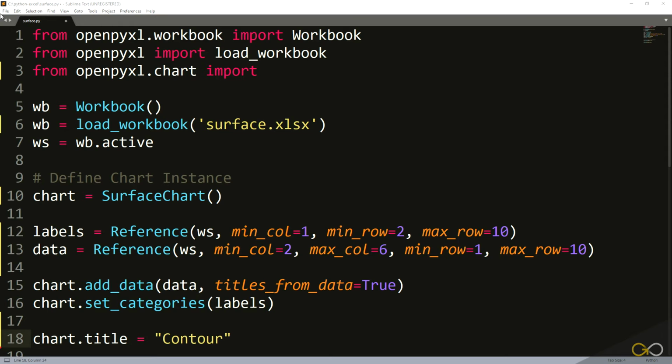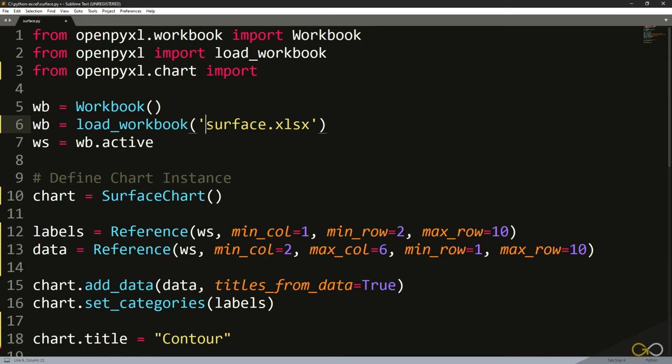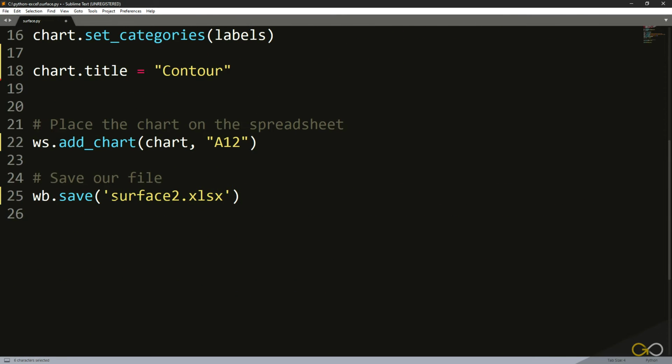In this video, I want to look at surface charts. So I've created a new file. The last one was getting a little bit cluttered, so we're going to call this surface.py. And I've created a spreadsheet called surface, and we're going to save this as surface2.